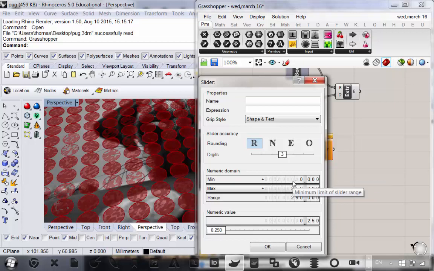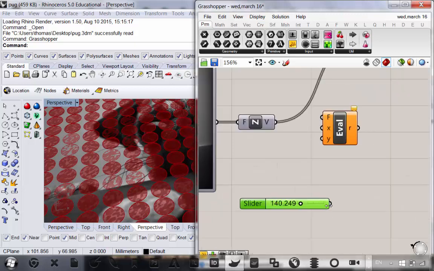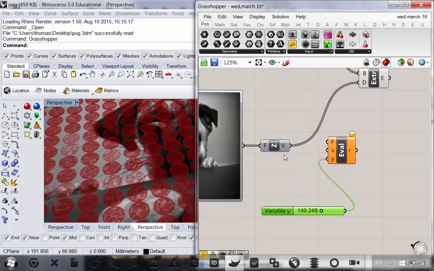So if we were going to multiply all of these things by a factor of 0, they'd all be 0. So we just want to put in something that's really small. How about 0.001? At least that gives us something. So 0.001, so you can see that's the lowest, all the way to 250. I'm going to plug this into y, and we're going to plug our values from the image sampler into x.